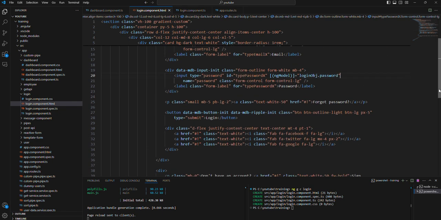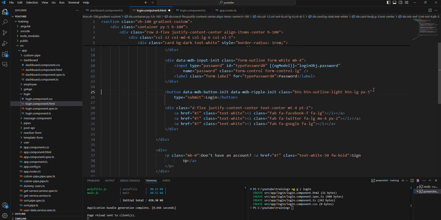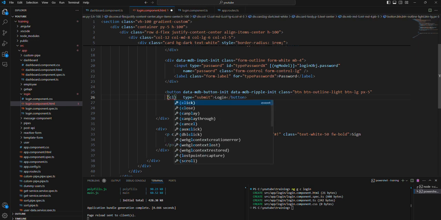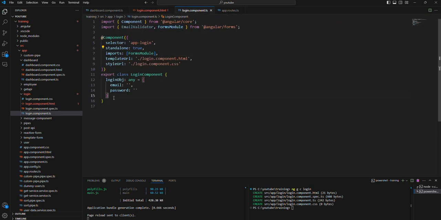Now we will create one function on the click of the login button. We are not using this one for now. Let's create a click function over here, like say click, and then we can say onLogin. We want to call this function. Let's create this function in the TS file. Okay, onLogin.